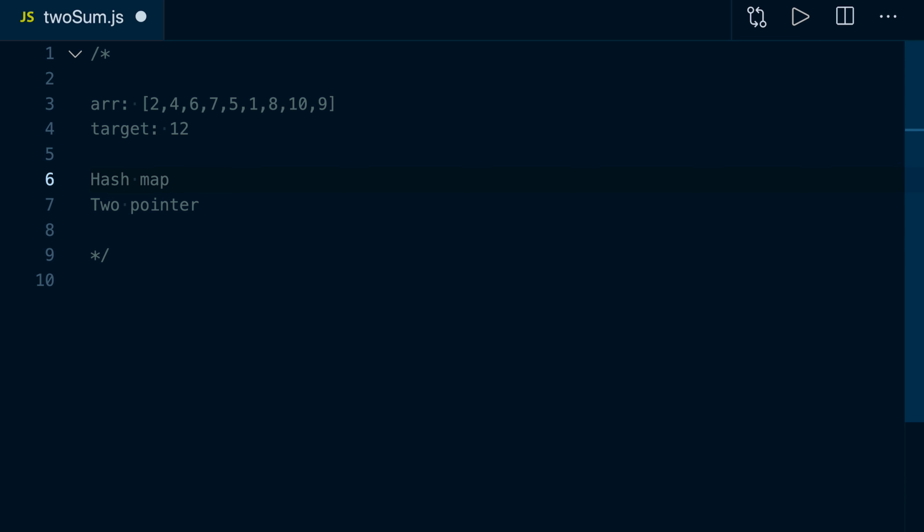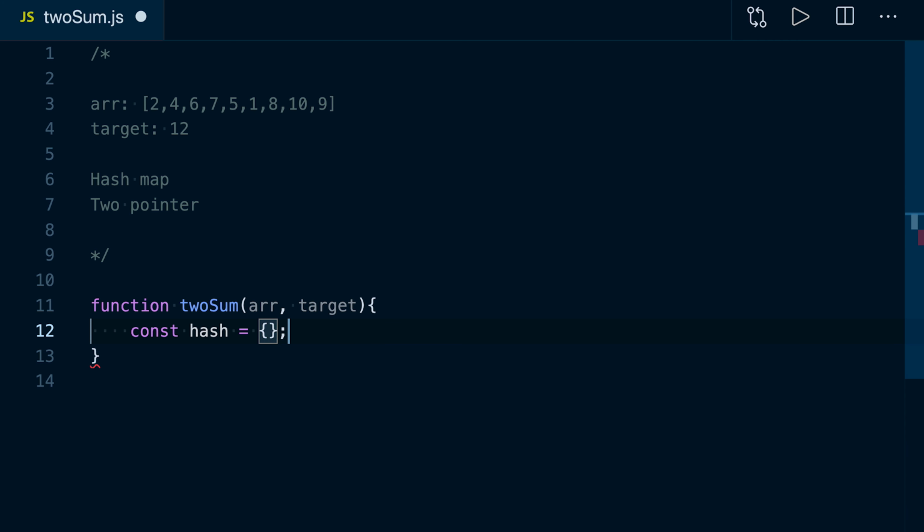The two-pointer solution we will come back to. So we will write a function twoSum. This takes an array and a target. At first we have to create a hash map. So hash is equal to an empty object, and we will be looping this array now.